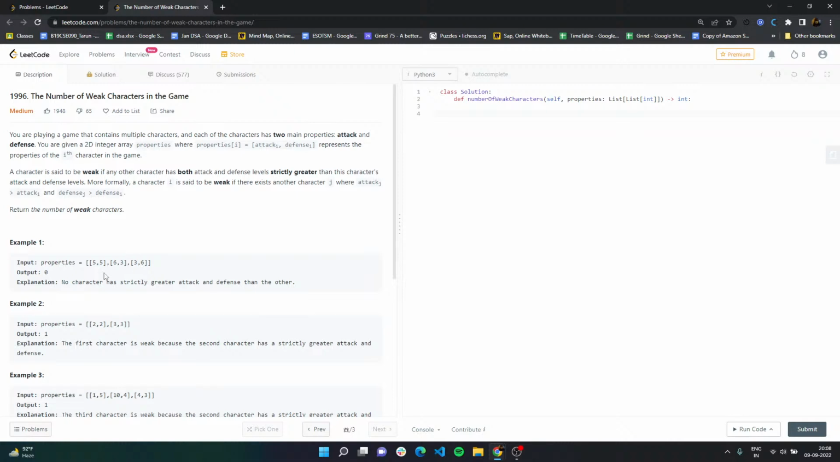Okay, so this is very easy. I can just keep one temp variable, or maybe I can say max attack, max defense equal to... One thing is if length of properties is less than or equal to 1, in that case return 0, otherwise my answer is 0 and I will return my answer.